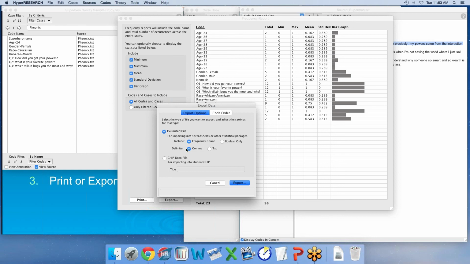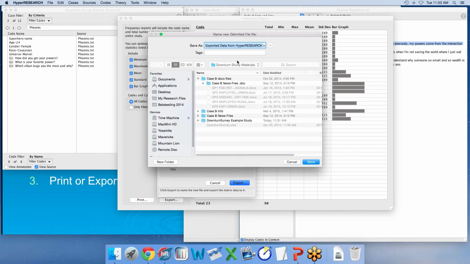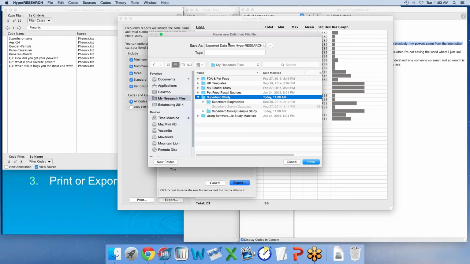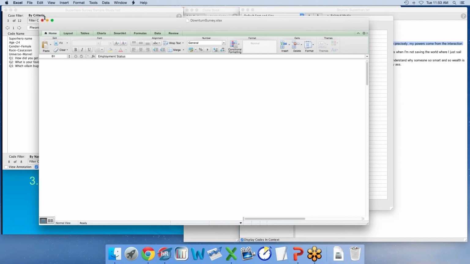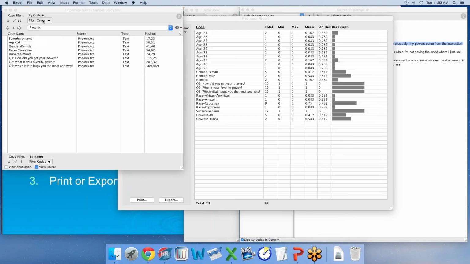And so you tell whether you want it. Let's go ahead and delimit it with a tab, and I'm going to export that. We're actually at the superhero study, so I'm going to export the data into the superhero study folder, and then I'm actually going to open it in Excel. We can close the downturn study.